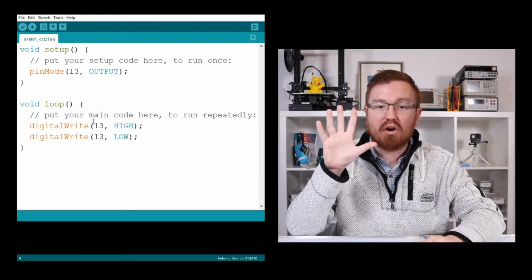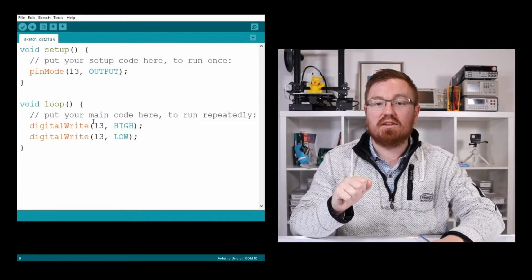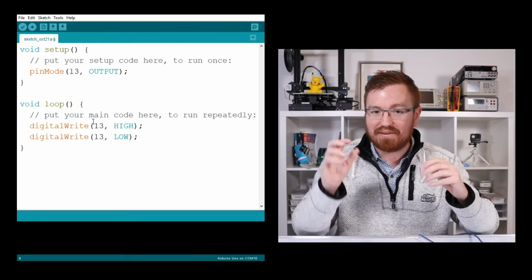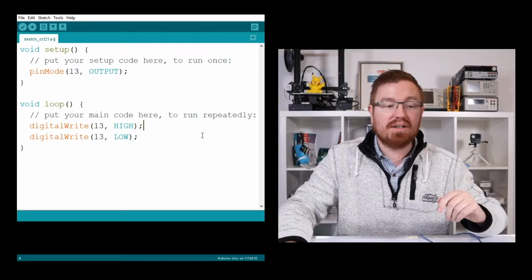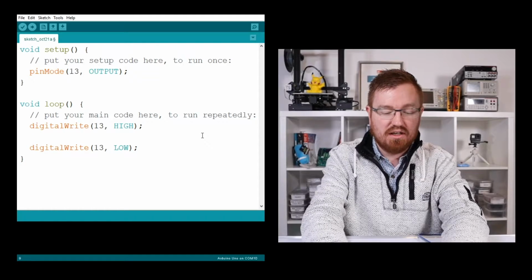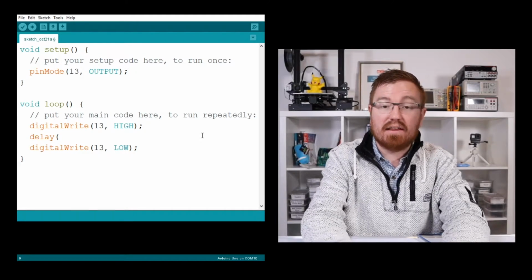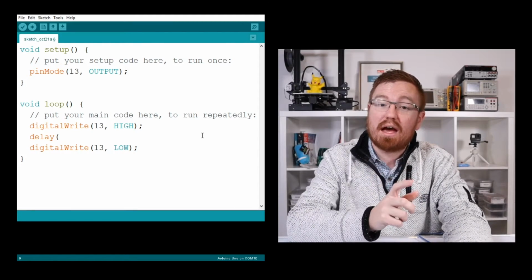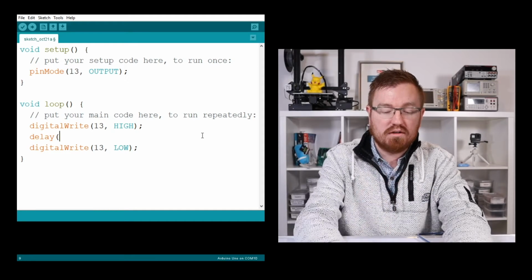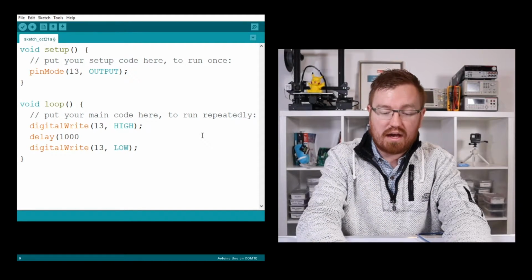So if I was to turn it on and off 8 million times a second, I'm not really going to see that effect of turning it on and off. So I'm going to put a delay in between each one of these. So I'm going to put delay, and this is in milliseconds, so a thousandth of a second. So to do 1 second would be 1,000.